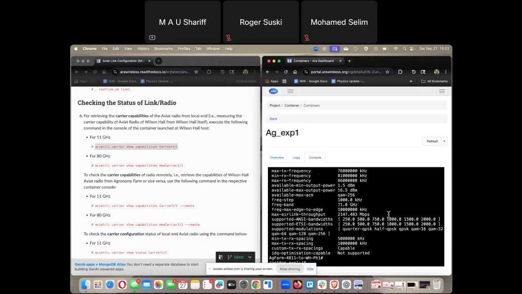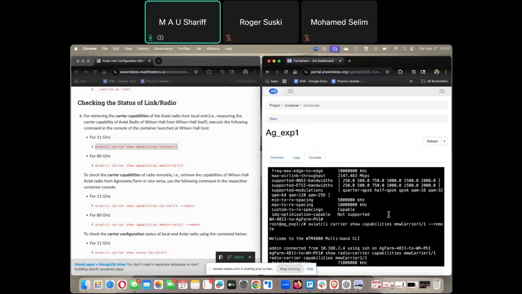Otherwise, so this is the remote. So one is Wilson Hall. So we reserve agronomy farm. So if we use this remote flag, this is double dash remote, then you will get the statistical data for Wilson Hall as well.